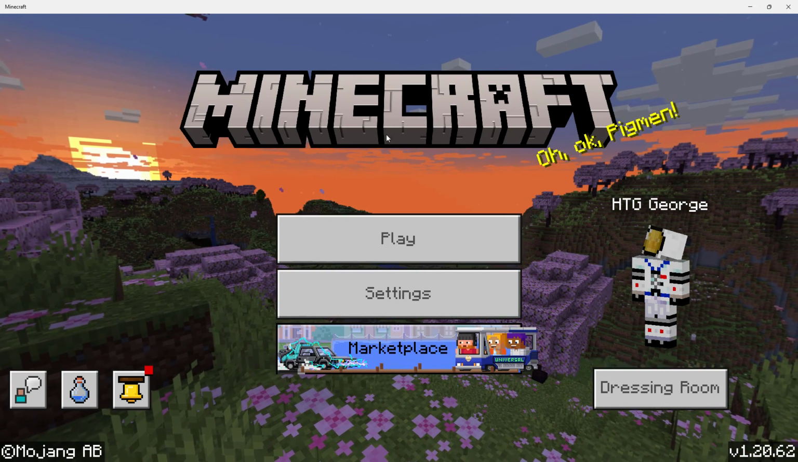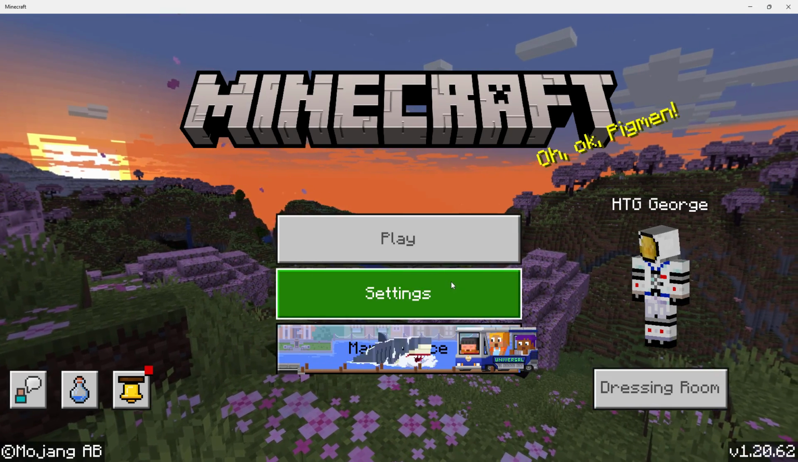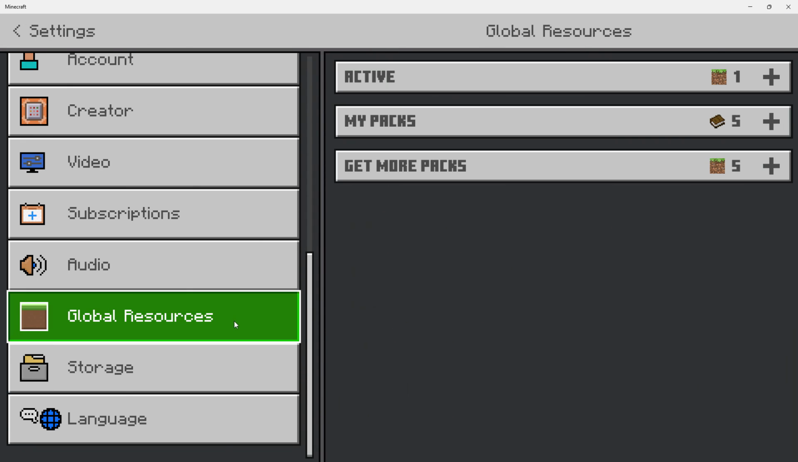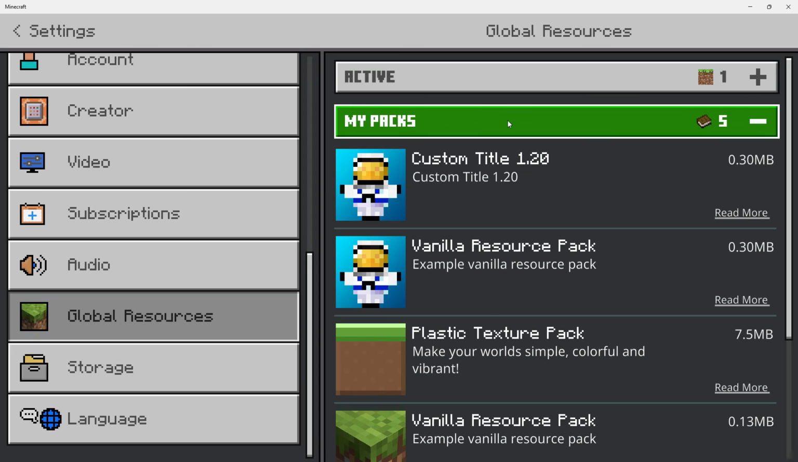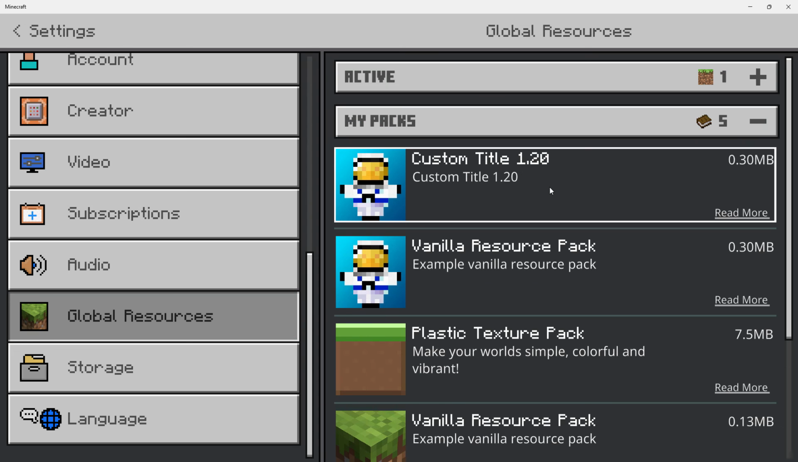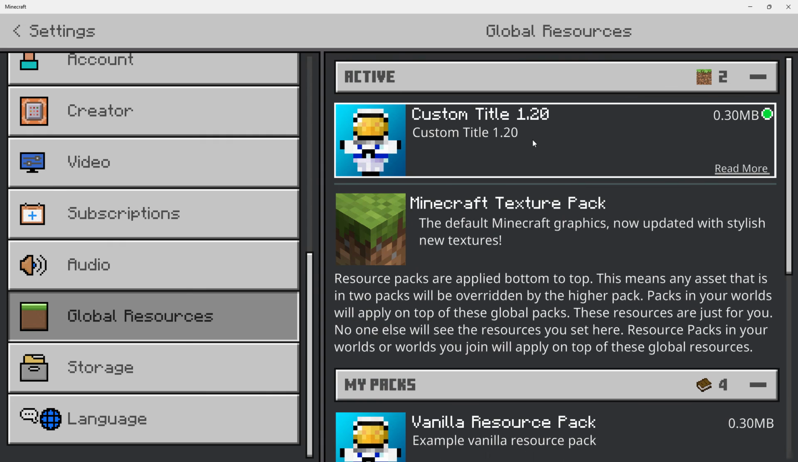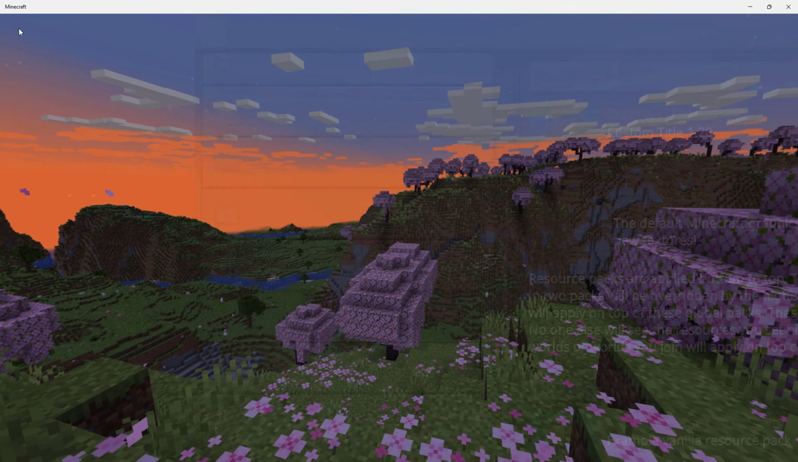Okay, that's good. There's the original title. Let's come down here to settings. We need to activate our new pack. So scroll down under global resources, and you'll find it where it says my packs. Here we go, custom title 120. Click on that, choose activate. Go up into active, make sure you see it. There it is, that's fine. Back out of here.